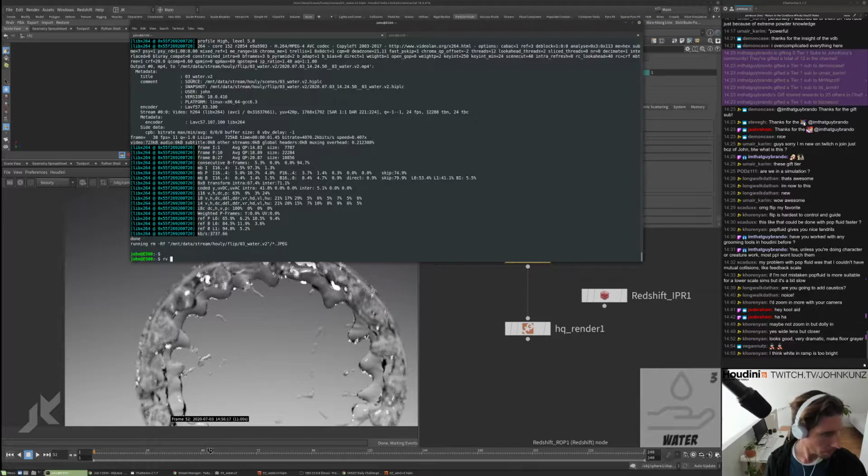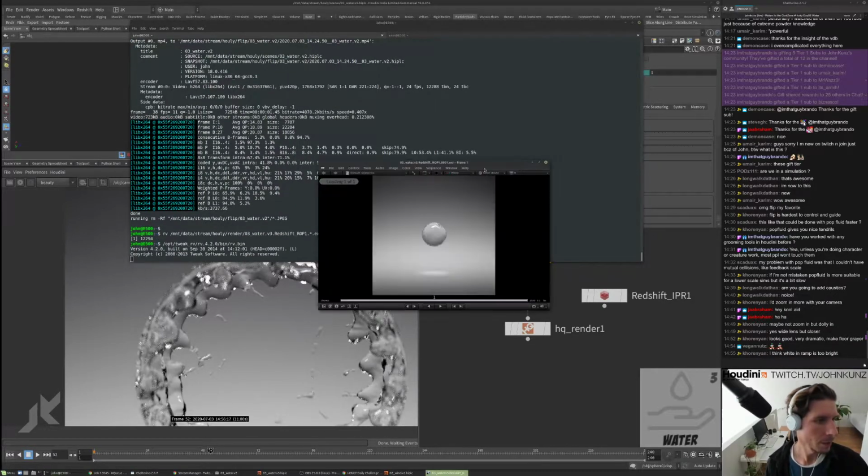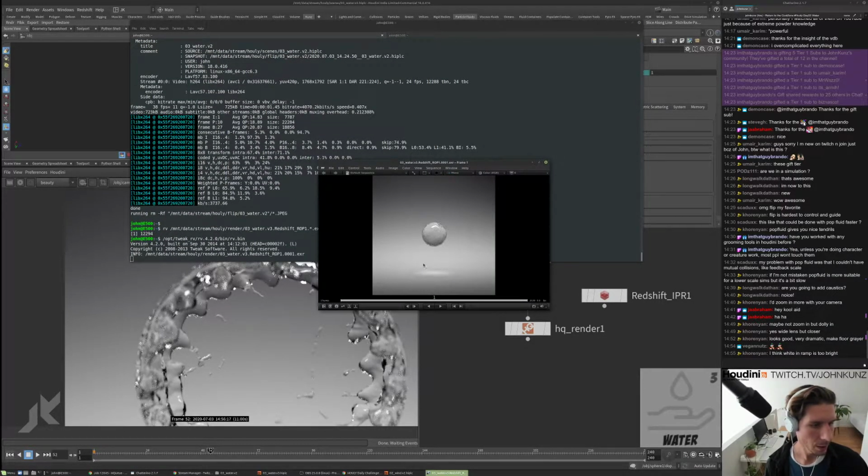So I could probably just do this RV. Renders, water. Looks like none of these frames have finished. So the caustic pre-pass is a bit time consuming. We got one frame. This looks pretty good. We ended with some nice proportions for the start frame.